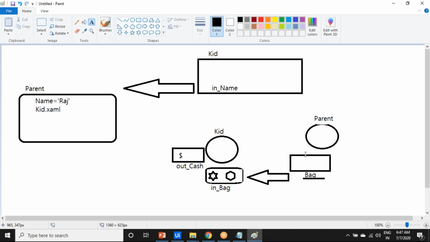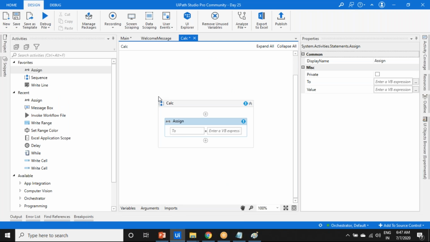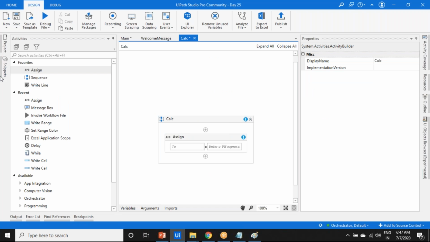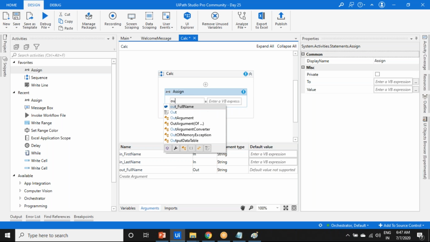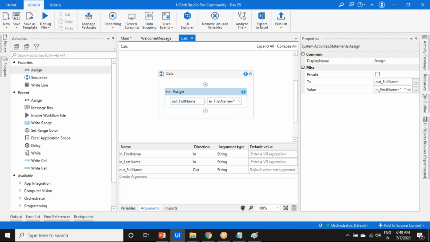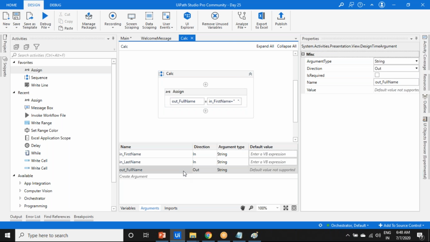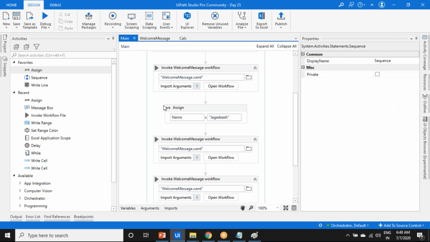Whatever is going from this workflow to the outside workflow, that means you have to use the out direction. So now we have three arguments, and we're just passing the out. Full name equal to in underscore first name plus a space, plus in underscore last name. Okay, we're just giving the full name. That's it. There's no code here. Simply we're just updating this one, and we use it outside whenever we want to.